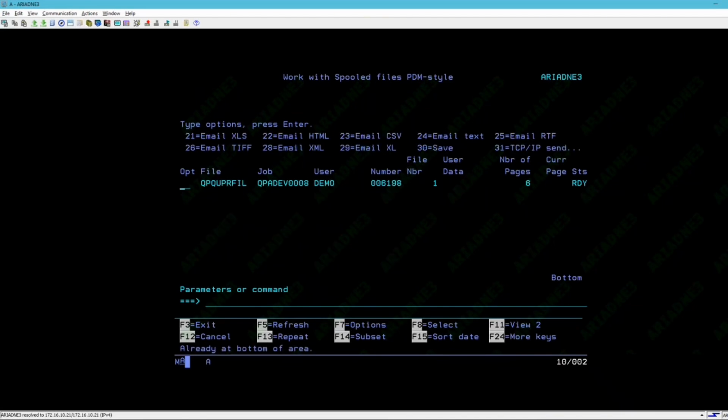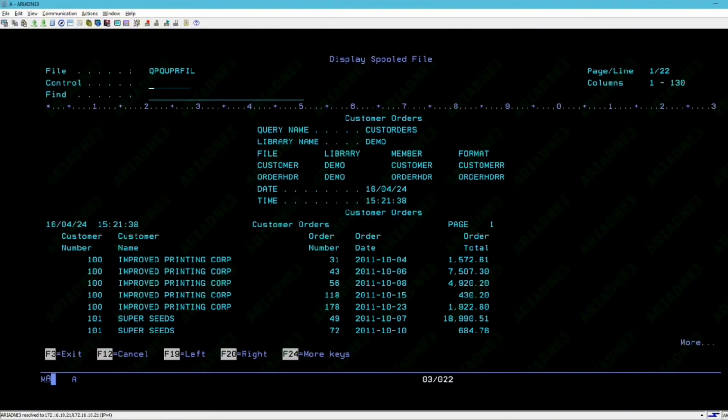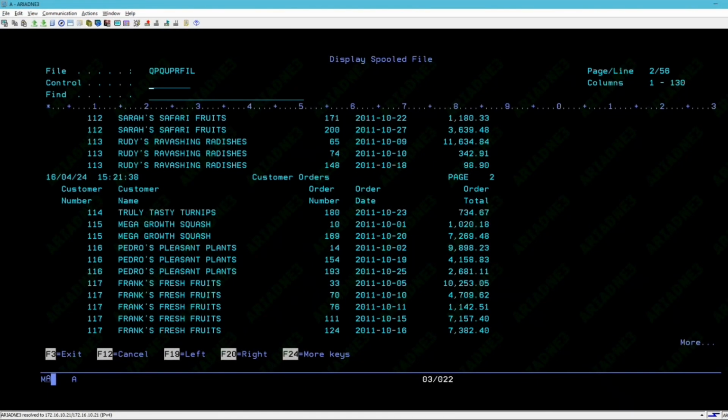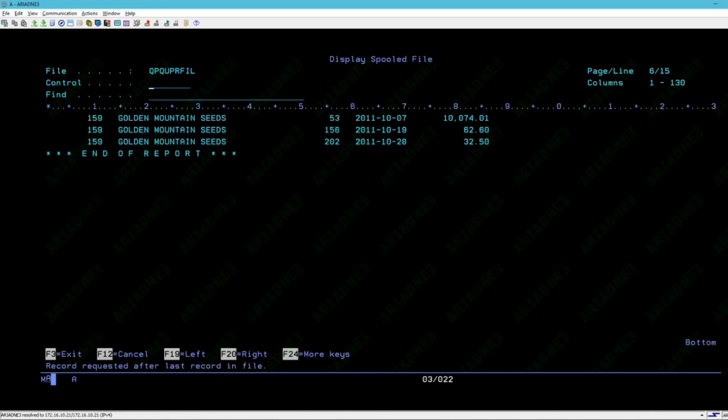And if I page down, I can use this query output report as an example. If I display the spool file, you can see it's a standard query report with a cover page, a page heading, some column headings, and then data rows. And if I page down, you can see there are additional page headings and column headings on each page. And if I scroll down to the bottom, there's a final line that says end of report.